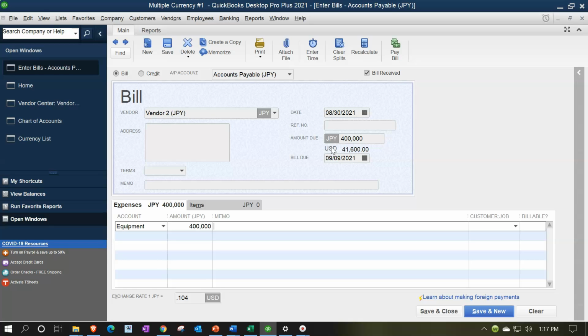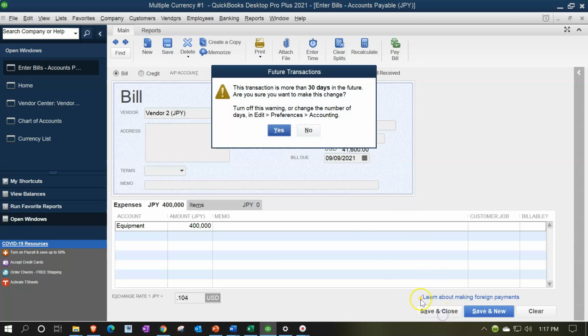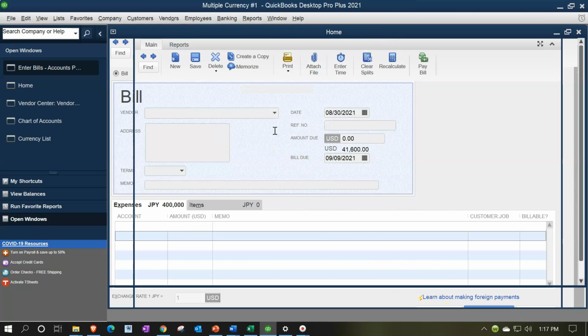The other side then, increasing the equipment, a fixed asset account that's going to go on the books as an asset that we will then depreciate for the cost of the equipment as of this point in time, meaning we're going to pay 400,000 in the future, but we're recording it on the books as of this point in time using today's exchange rate, which once again is going to increase the asset for the US equivalent of the 41.6. So let's go ahead and say save and close. Check it out. So save and close.